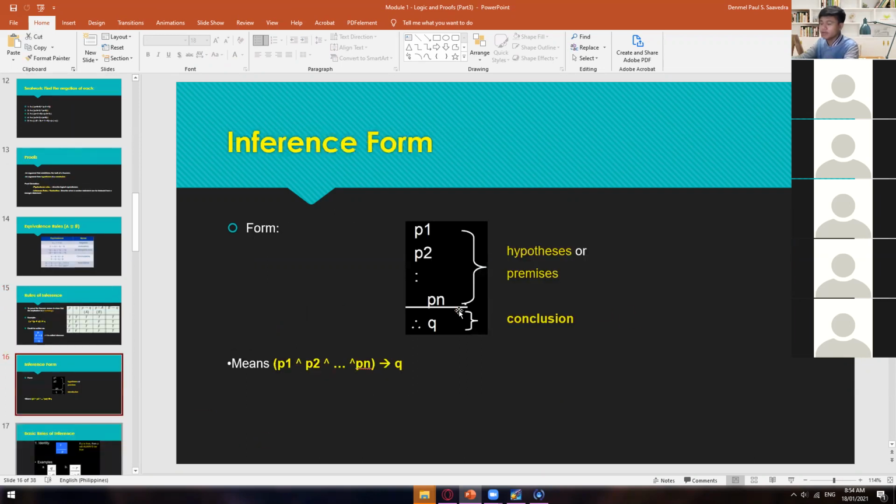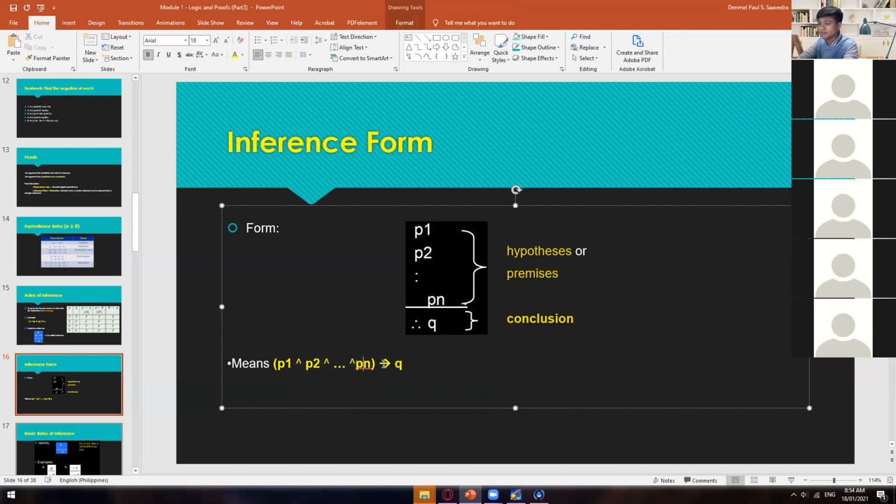Okay. So, we have here inference form. So, again, the upper part is our hypothesis or premises. So, kahit ilan pa yan. Okay. And then, the last one is our conclusion, which is always a single variable. Okay. So, you can read this one as P1 and P2 and so on and so forth hanggang kahit ilan man yan. Okay. Which is equal to Q. Okay, or concluded as Q.